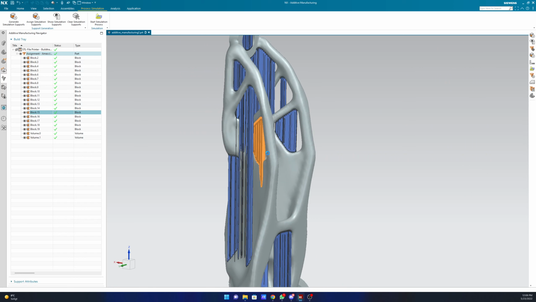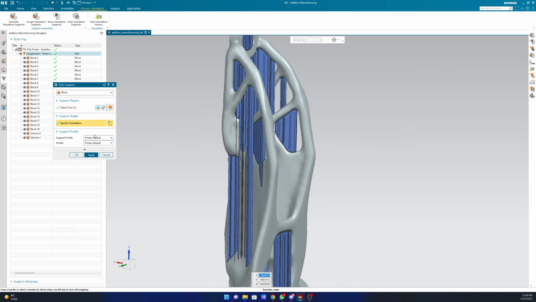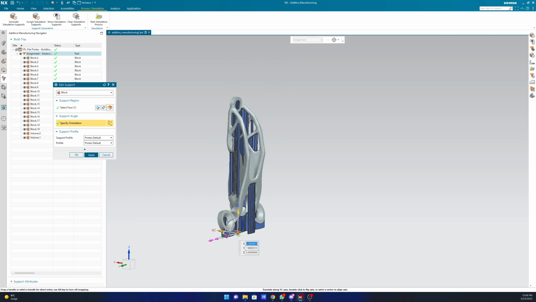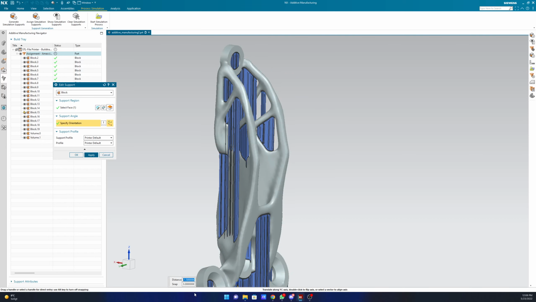Then we go edit, specify, zoom out, click on this, and we'll go minus 1.5. Oh, still we are going slightly outside. Inwards. Go minus 2. Okay, that's good enough. Click on apply. There.